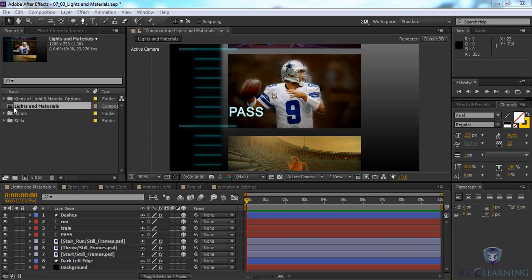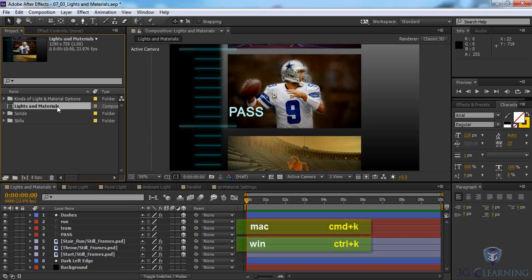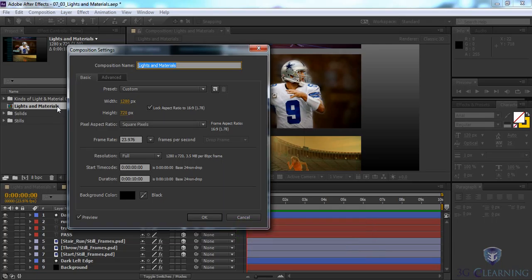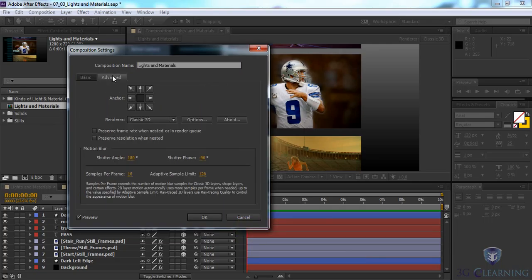using. So let's go to the project panel and select our lights and materials composition, then press Command K or Control K on the PC to open the composition settings. Click on the Advanced tab. We want to make sure the renderer setting is set to Classic 3D. There are different material options for each different renderer, so it's really important to choose Classic 3D for this movie. Now we can click OK.